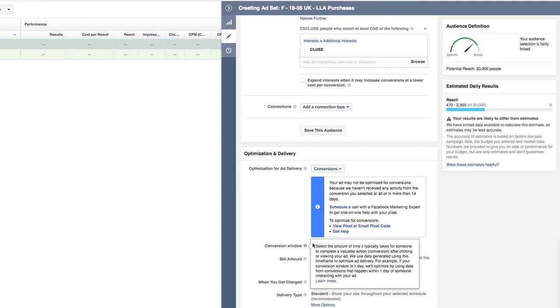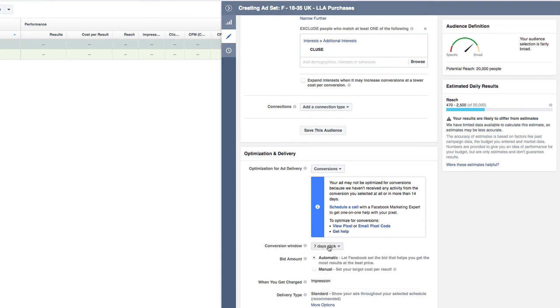And you've got your conversion window here. It's basically select, so you can read it here, for example. You select the time it typically takes someone to actually complete a valuable action. So if it was a conversion, it's a time, so you can get 7 days click, 1 day click or view, 7 days click or view as well, or 1 day.